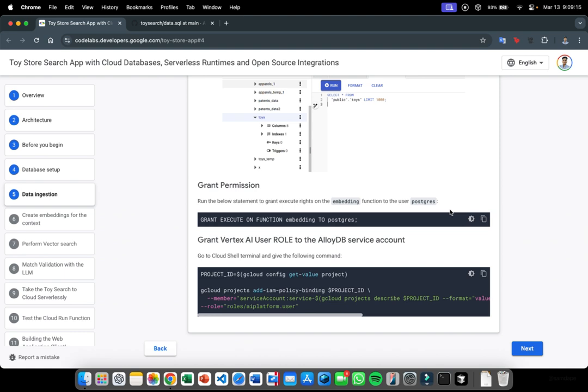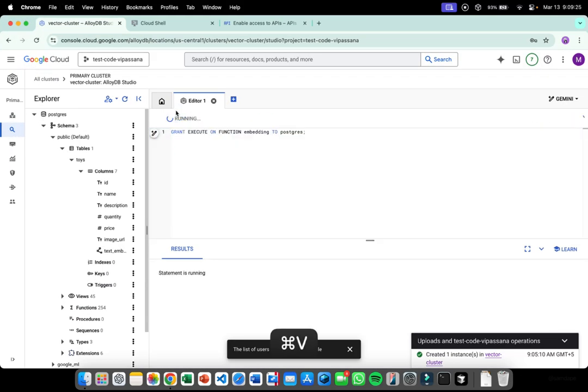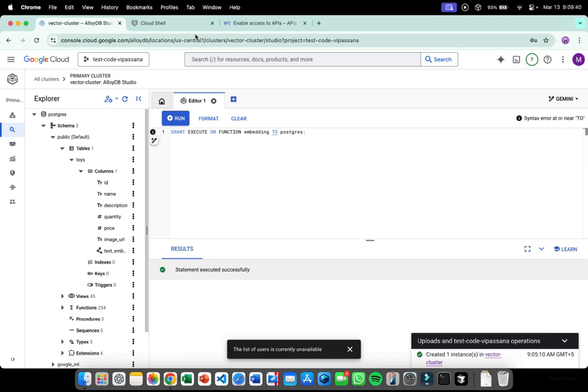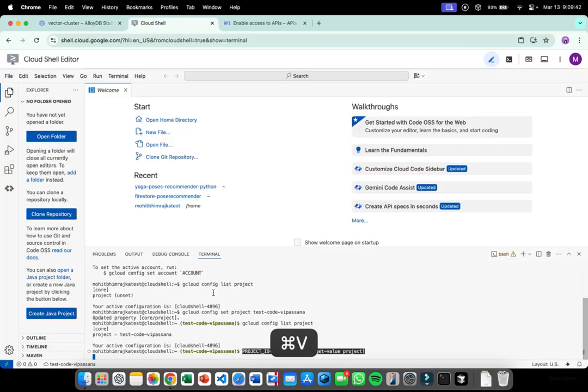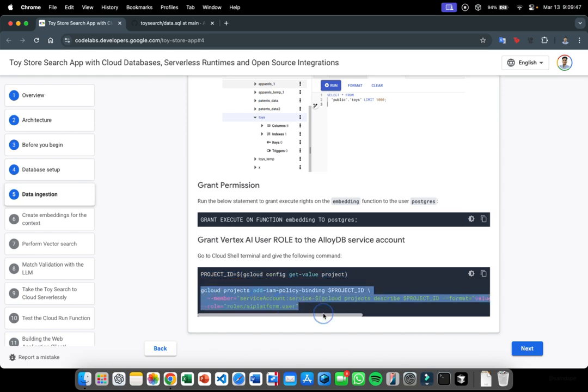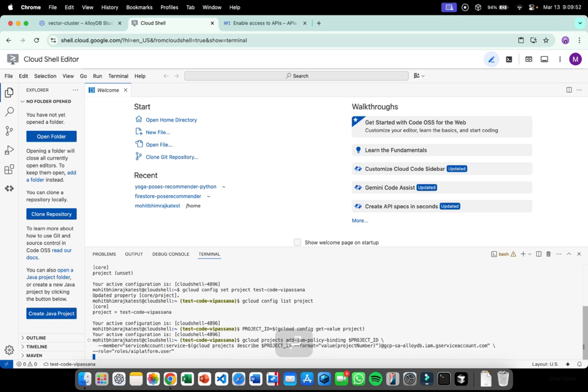Now, we need to grant permission to execute rights on the embedding function for the user Postgres. For that, we will need to execute this in the editor. Let's run this. Run. Statement executed successfully. And finally, we'll have to give the Vertex AI user a role in the AlloyDB service account. So this we'll have to do in the terminal. Remember where our terminal was. Right here, I click on paste. Project ID is already set. And then we go and copy this entire thing, paste it, press enter.